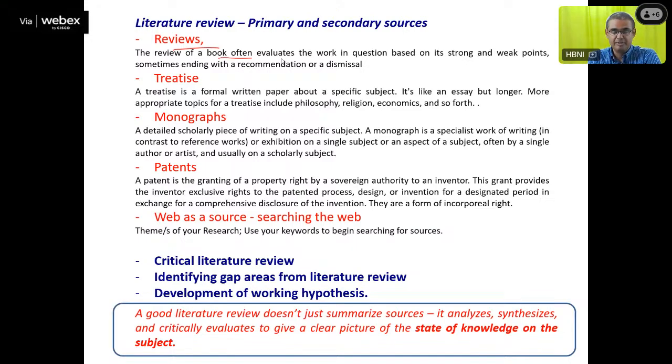Reviews. The review of a book often evaluates the work in question based on strong and weak points, sometimes ending with a recommendation or a dismissal. As I told you, review articles are very important because they critically review the current data available, the good reviews, and end up with a recommendation: what are the gap areas? And dismissal: what are the well-studied areas? So you reject the well-studied area and work on the gap area which is proposed in the review. So reviews are best to refer to.